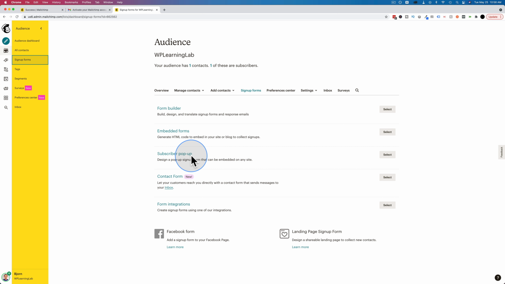There's a pop-up form that pops up when a certain trigger happens. And then there's also a contact form, which is brand new. This allows you to create a contact form for your website through MailChimp, so you don't have to use contact form builders if you don't want to. We also have form integrations. This will be a subject of a separate tutorial. We're not going to do that in this one.